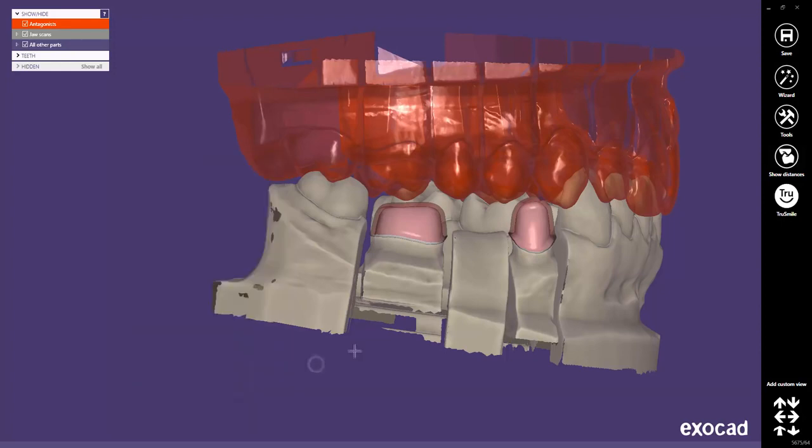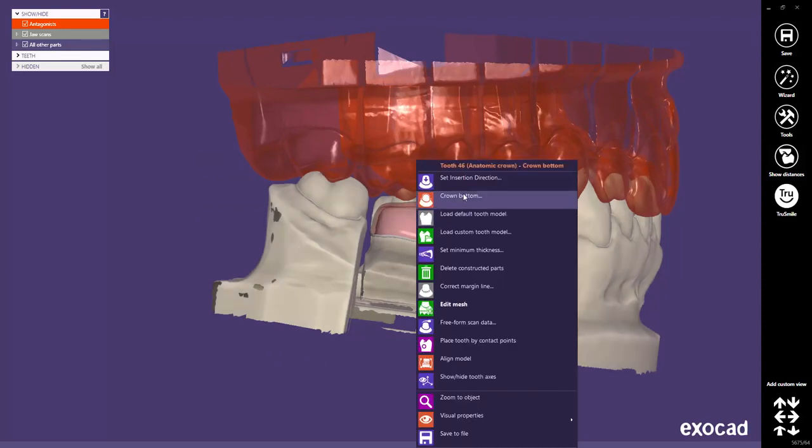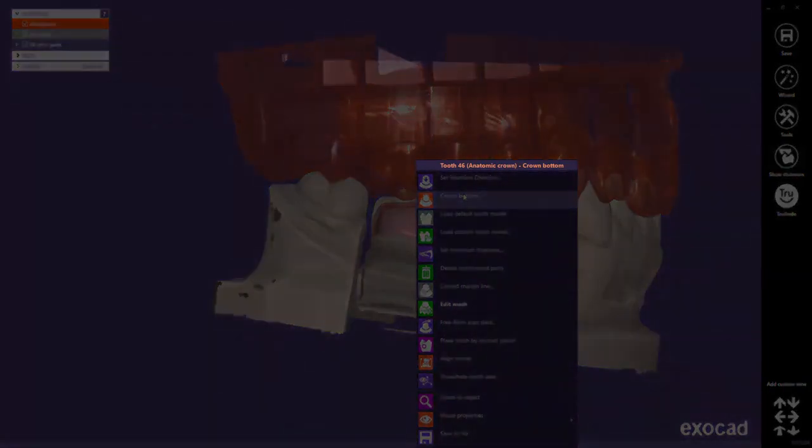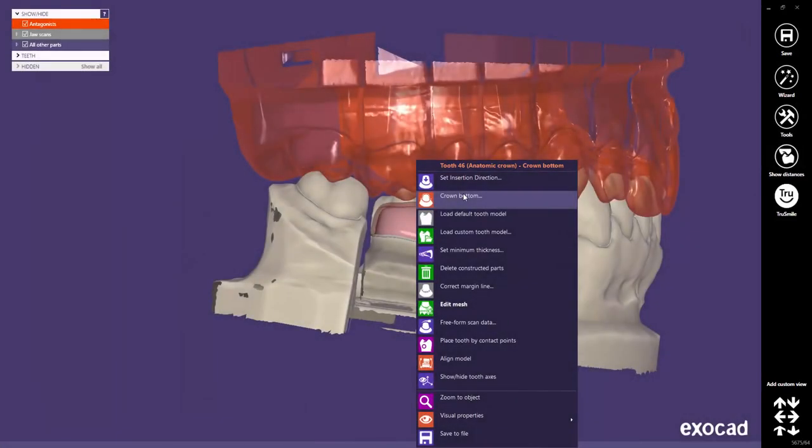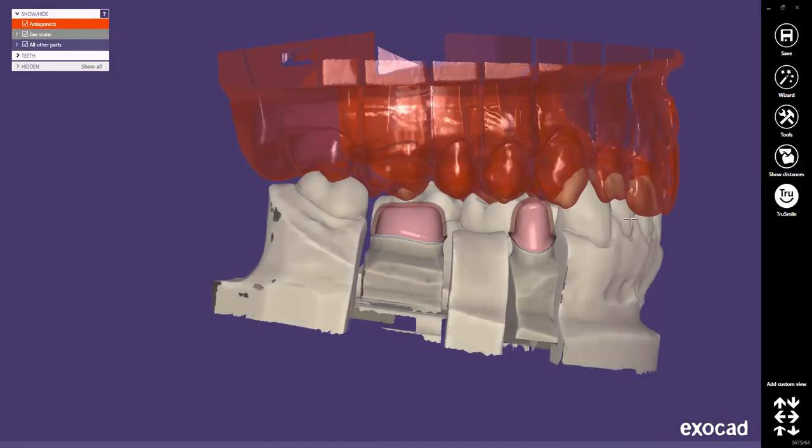To select a tooth with the right mouse context menu, right-click on the desired restoration part. Then select the desired work step. Here too, the active part will always be indicated on top of the context menu. Let's proceed with the wizard.